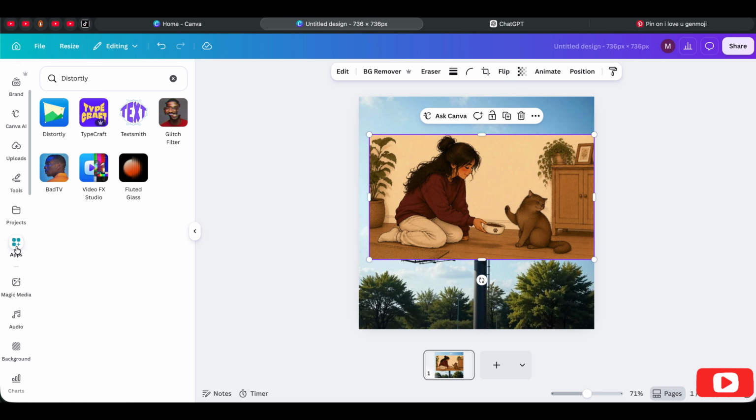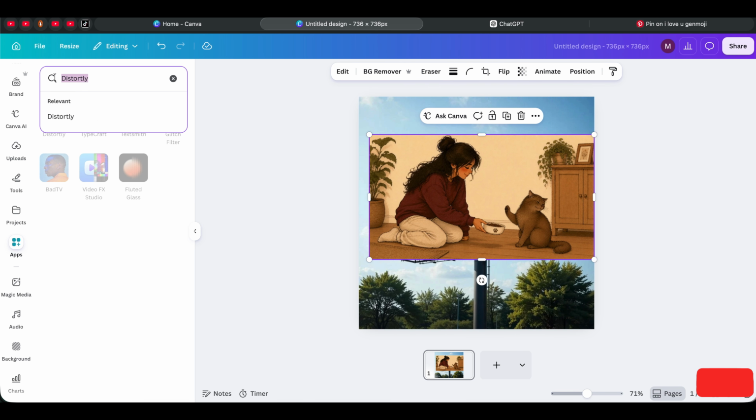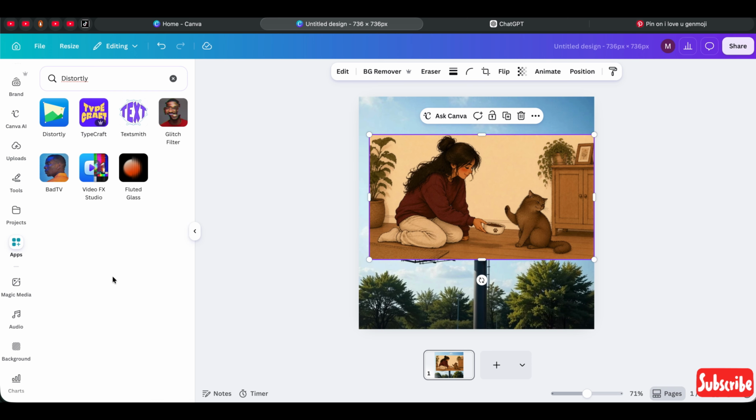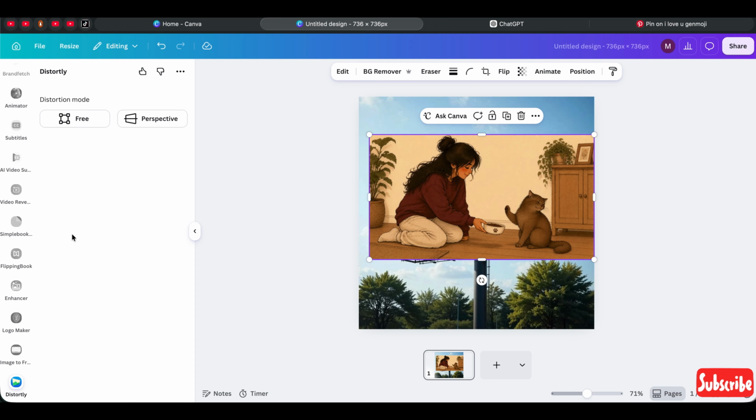Then we are going to go to the apps section and search Distortly. You just search Distortly, and the first app that appears, you go there and download it, or you give it permission. I've already downloaded it. Once you download it, make sure that the frame you want to fit your image in is actually behind the picture and the picture is large enough.